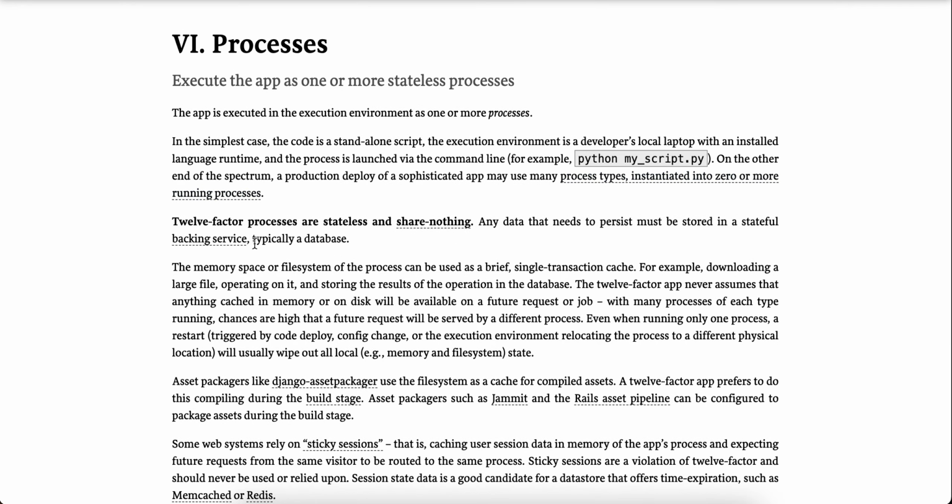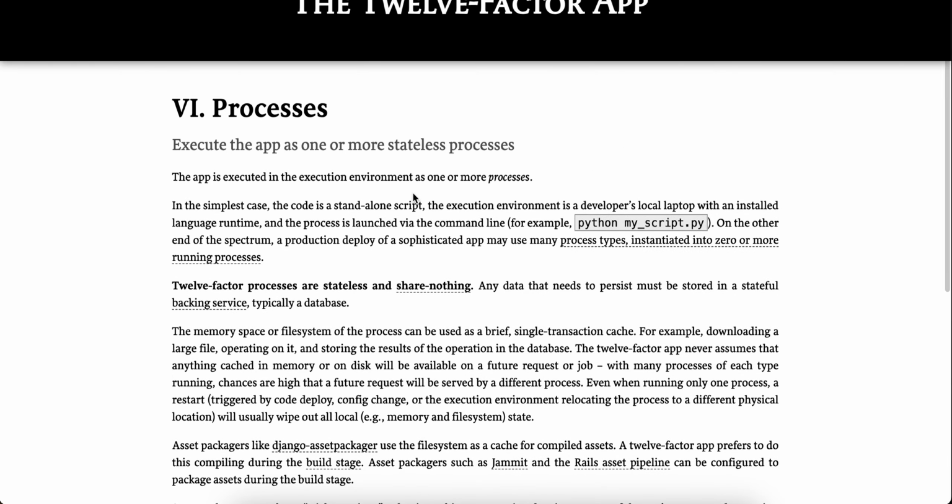Cool. Moving on to processes, which we briefly discussed in the previous section. So processes, what it says is you execute the app as one or more stateless processes. So the app is executed in the execution environment as one or more processes. This is again, I think, coming from the Unix philosophy. But yeah, more on that later. So in the simplest case, the code is a standalone script, right? As many of us would have done for any problem that you're trying to solve. The execution environment is a developer's local laptop with an installed language runtime, and the process is launched via the command line, right? For example, if you have a Python script, you will simply do python script.py.